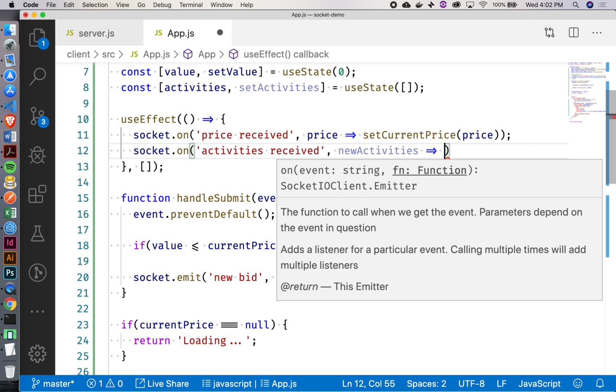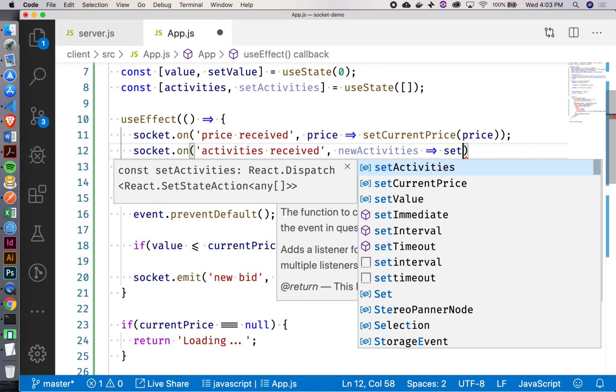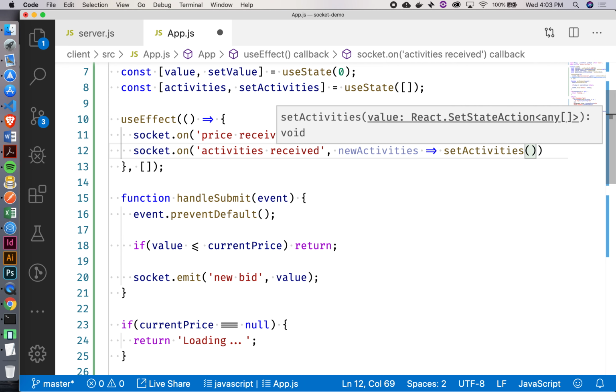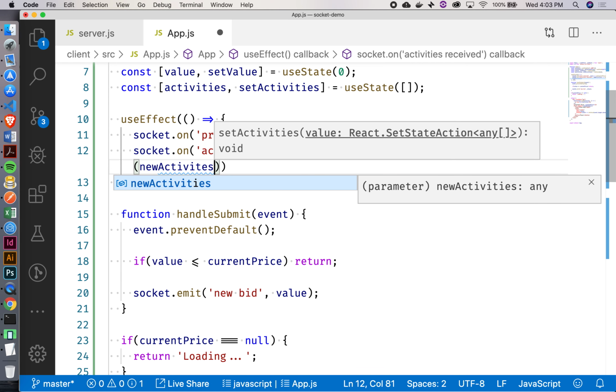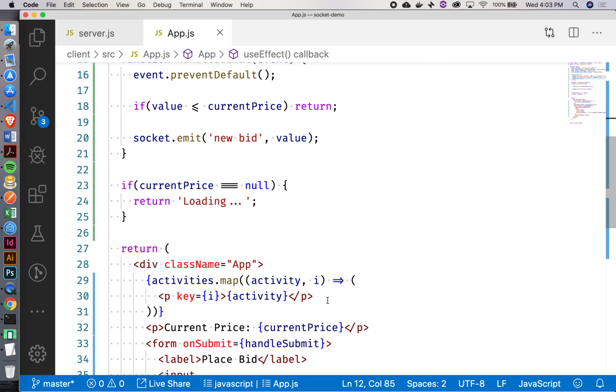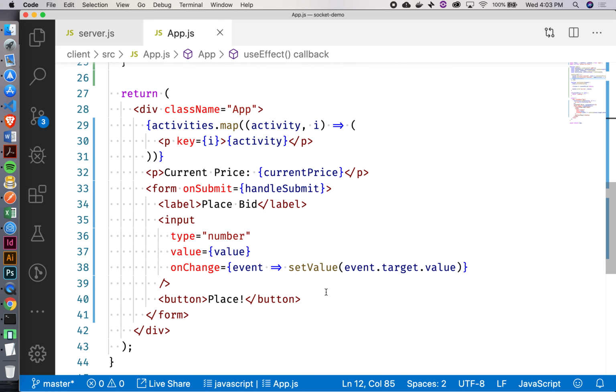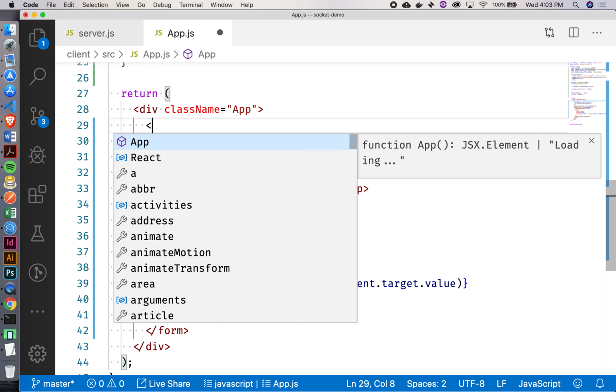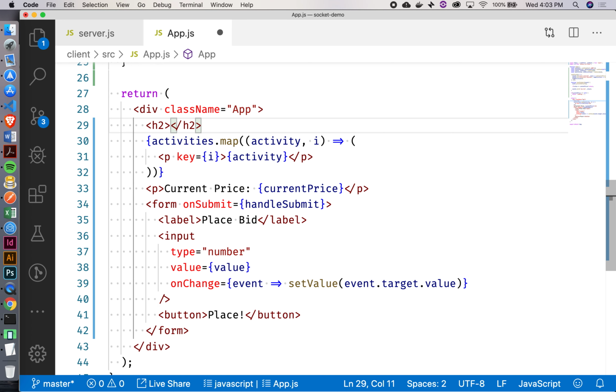And what am I going to do with those? So I've got my new activities. I just got back from the server. What do I need to do? Yeah, I need to reset it with this guy, right? I've got my set activities function. So let's just call that, and then I'm going to pass that these new activities. Okay. So then I'll just put something down here letting us know these are going to be the activities. Maybe an H2 tag or something. Bids so far.